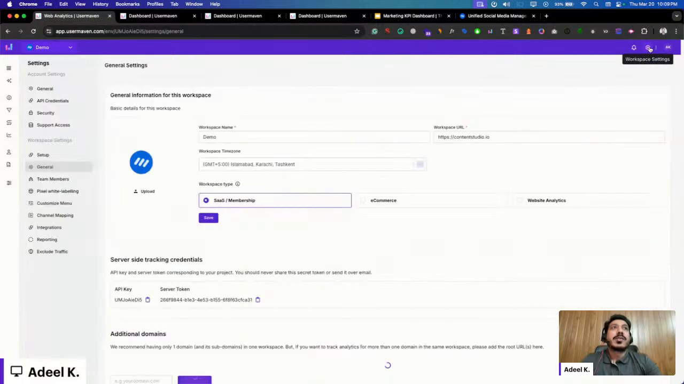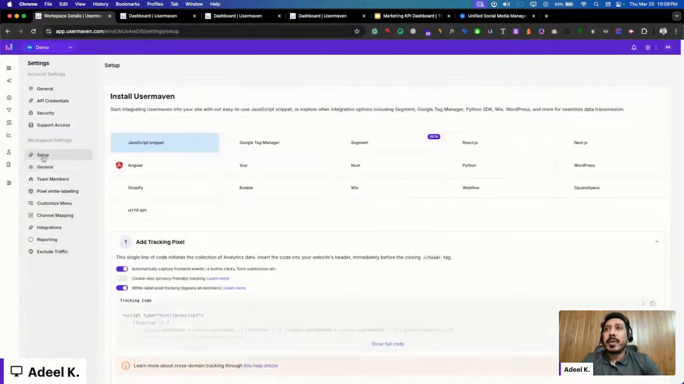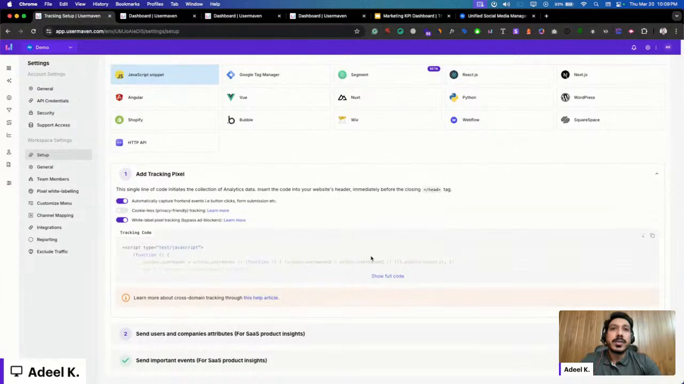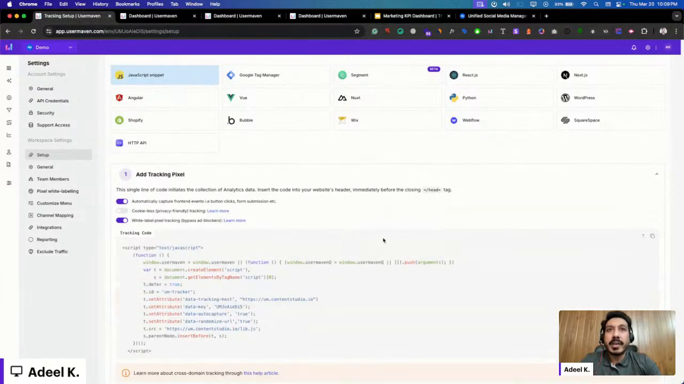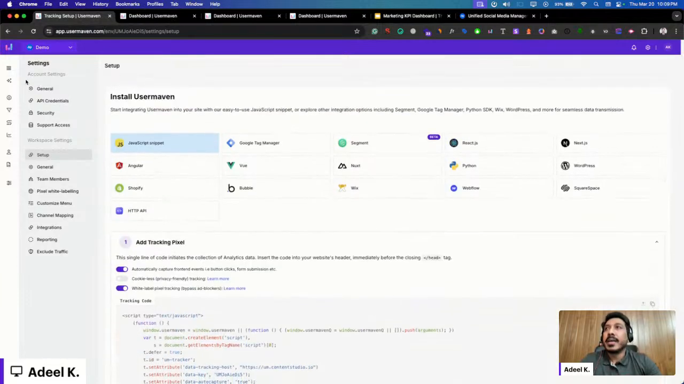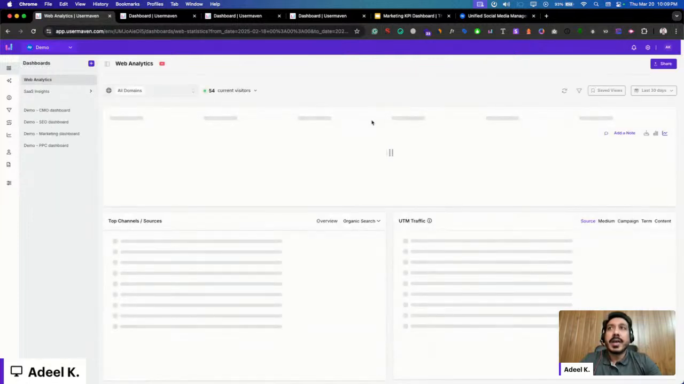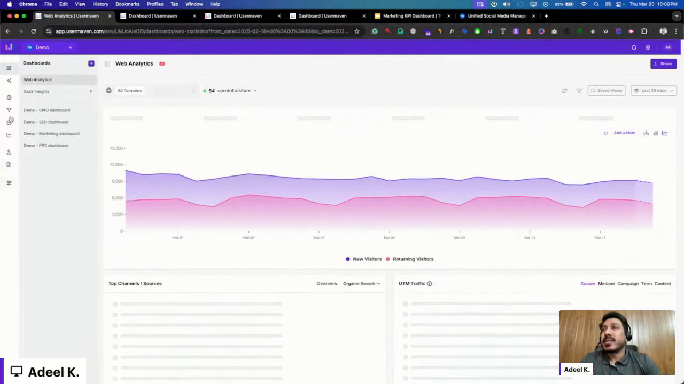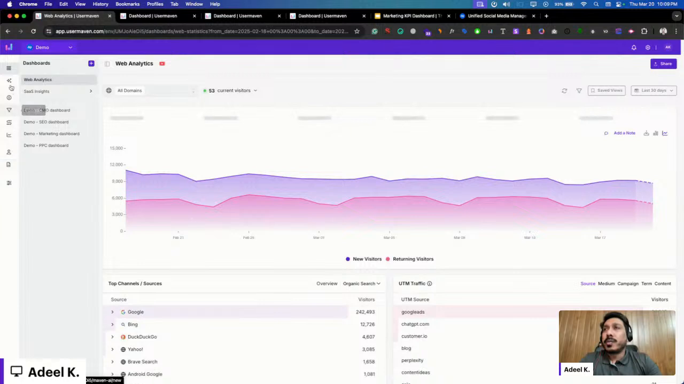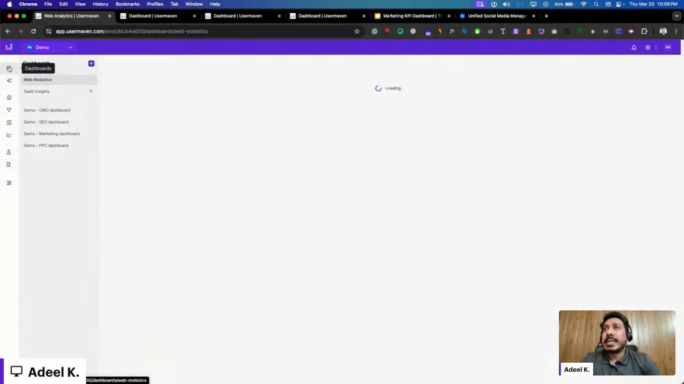now. All right, so once you have created an account with Usermaven, you will land on this screen. You need to install this script into your website header immediately before the closing tag. And that's it. We'll start receiving the data right away. On the left-hand side, you can see all the features of Usermaven, starting with dashboards. Under dashboards, you have a web analytics module that tells you all about your website traffic, top sources, channels.